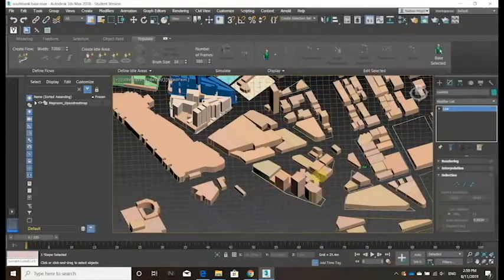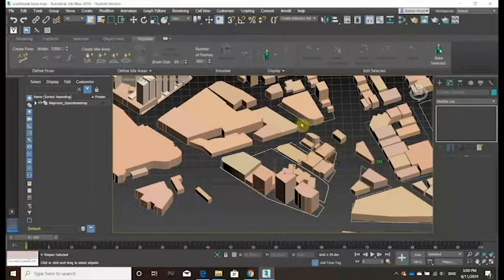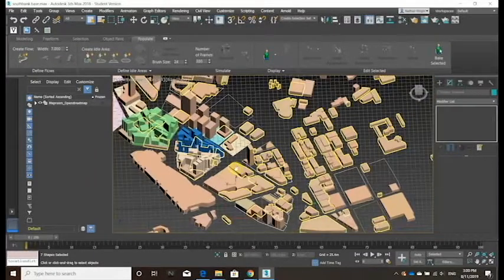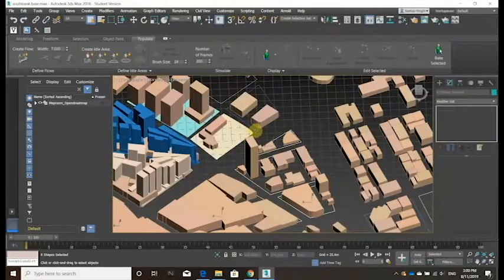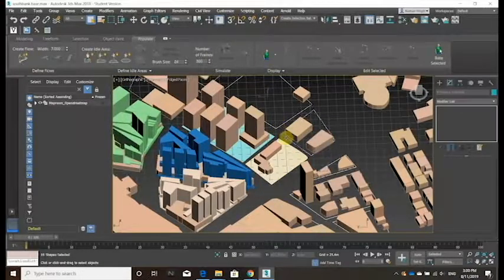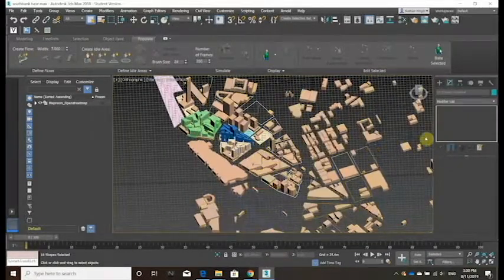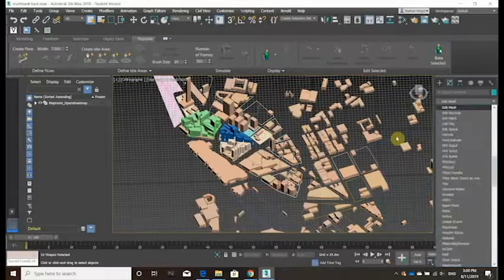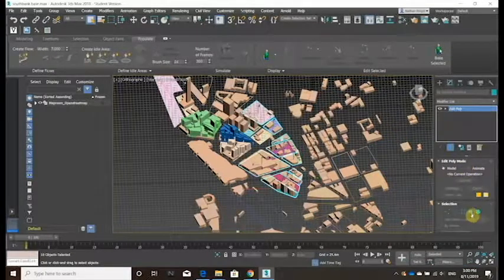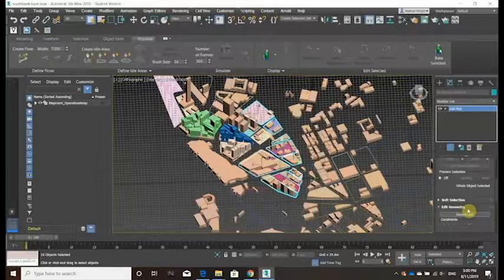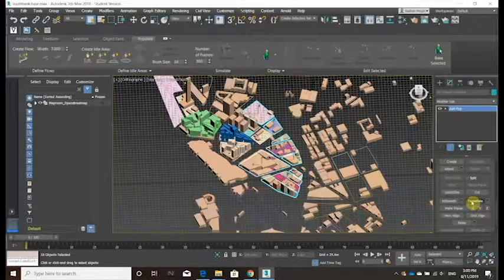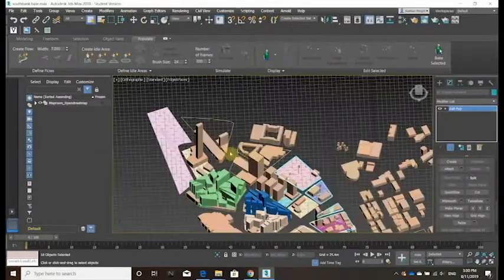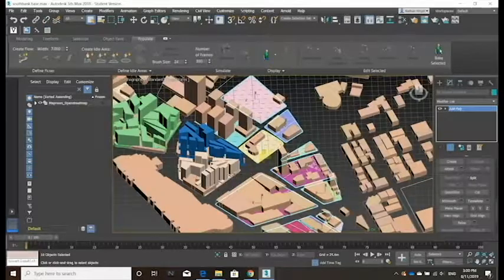So click on here on the lines, and then again search edit poly, and then go tessellate to make these into a grid or separated, and then also we'll include these ones.